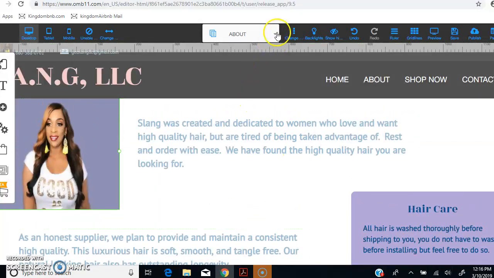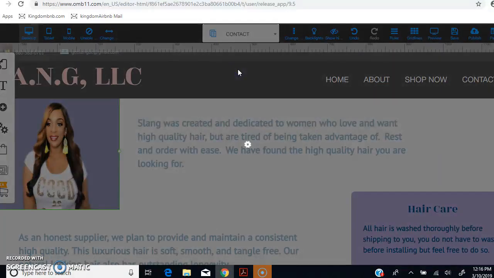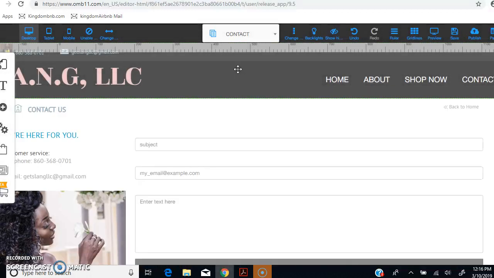Now we're going to go to the next page, which is your contact page. Now your email is already set up. This is linked to your email, so when someone fills this out, it will go directly to your email. So I don't recommend you doing anything with this because it'll interrupt the sequence that it's set up in, and you may not get your messages when someone fills this out.